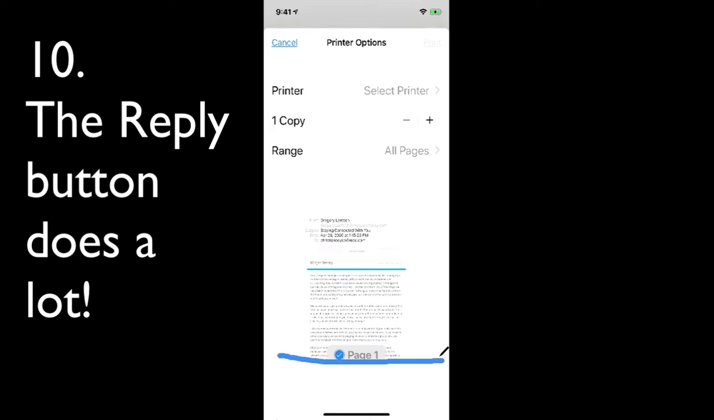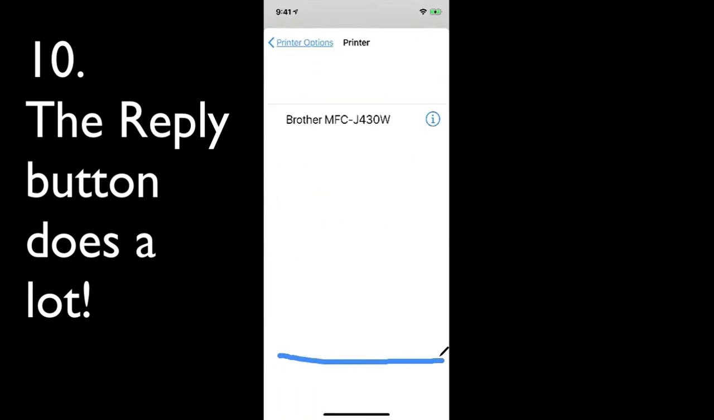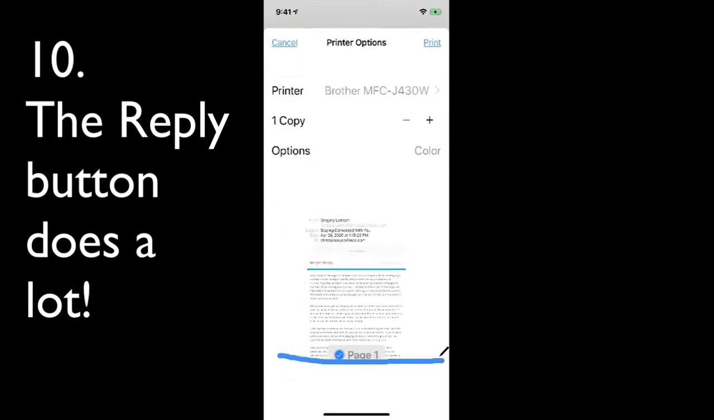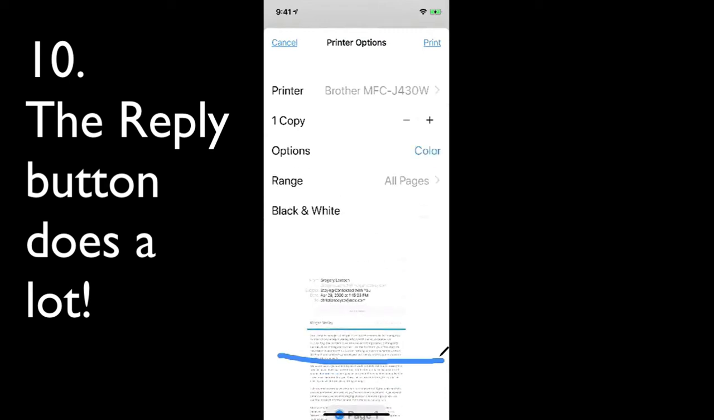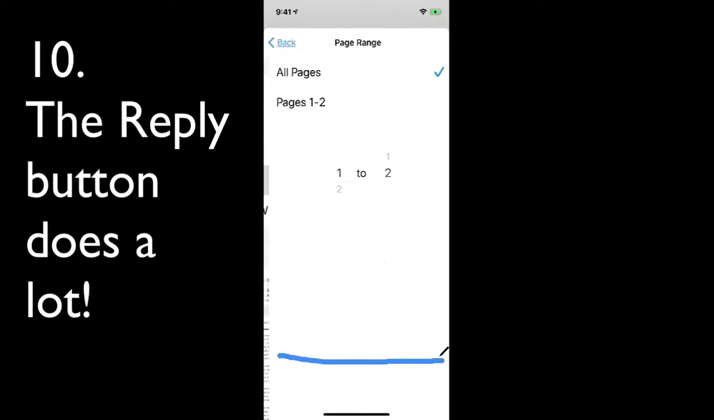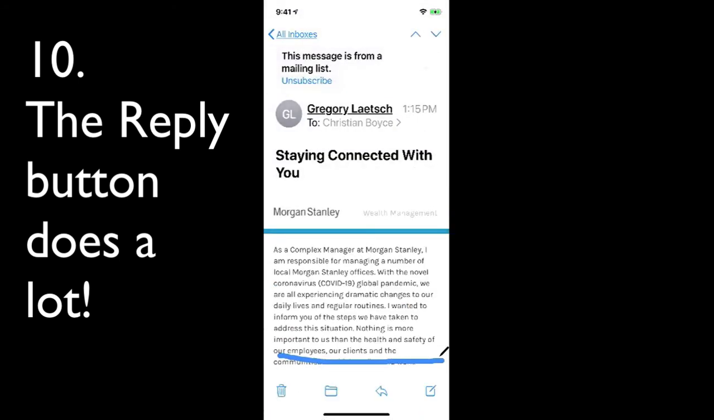I'm going to touch select printer, and I hope I see a printer. Oh, there's one. That's my printer. So I could touch it. I could tell it how many pages. I can tell if it's going to be color or black and white. I'll do it in black and white. And I can say which page. I'll print them all. Why not? Just for fun. And I hit print, and away it goes. So there you go. Just know that this button is way bigger than reply.